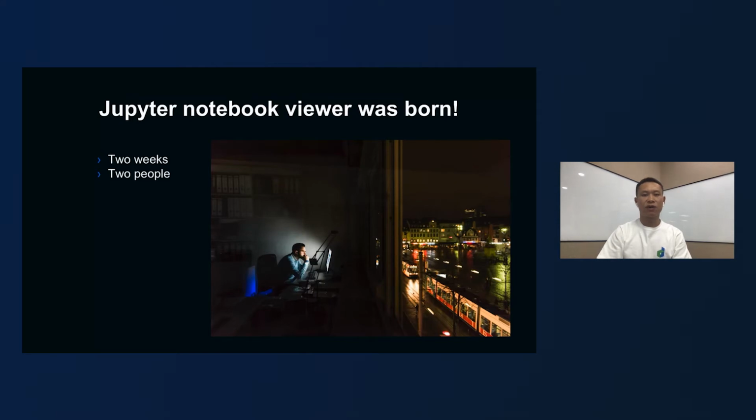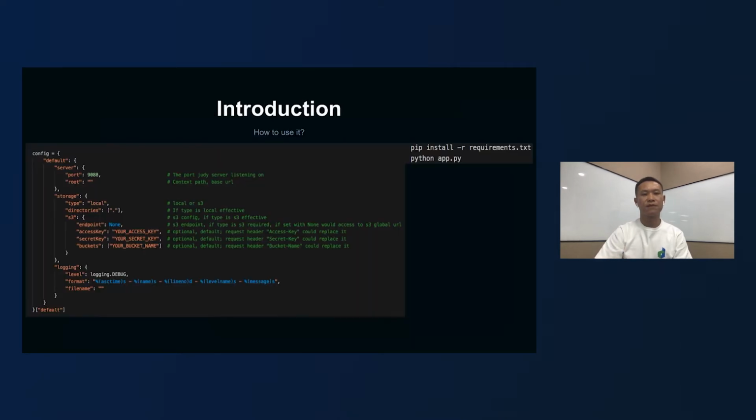Two weeks of development by 2 people, and a new Jupyter Notebook viewer was born. How to use the new Jupyter Notebook viewer? Firstly, modify the config file. You can see it supports 2 kinds of storage, S3 and local disk. You can change the type as needed.